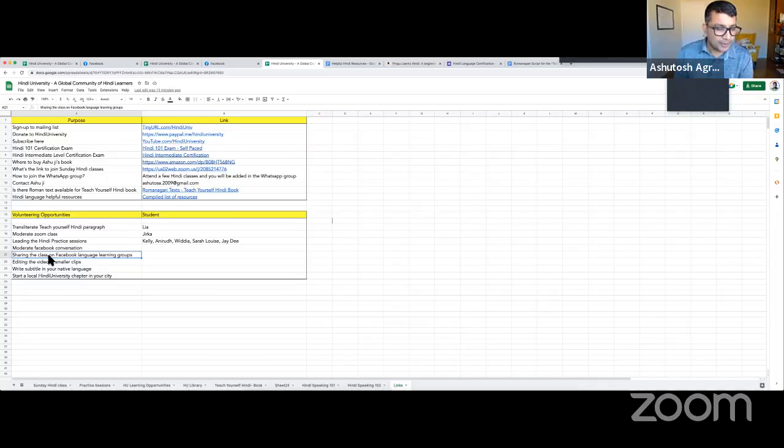Okay. So I hope you found this summary of how to navigate the wealth of information we have on the Hindi University channel useful, and now you are better prepared in terms of how to use the tiny.cc slash Hindi University page that we have.